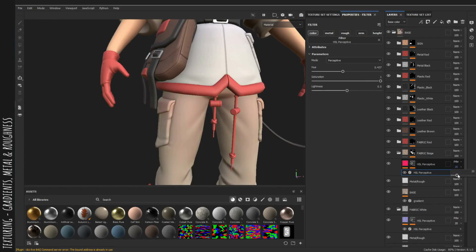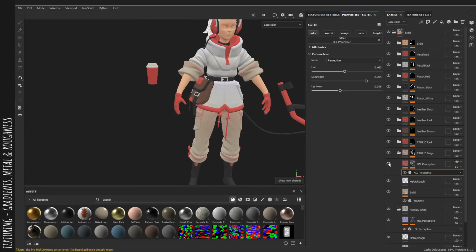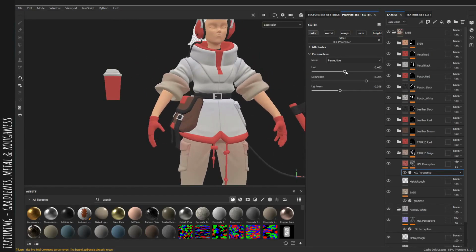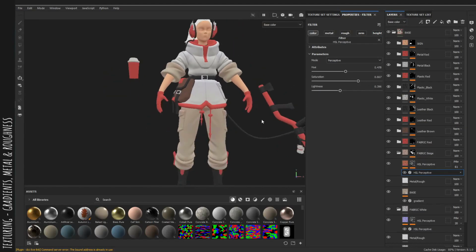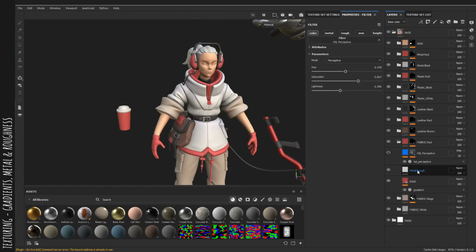Let's see if we pump up the opacity a bit. Let's take the saturation down a bit. Maybe let's also take the lightness down a bit. This could look cool, yeah. Maybe still too saturated. Yep, this looks good. Let's continue with the fabric red.